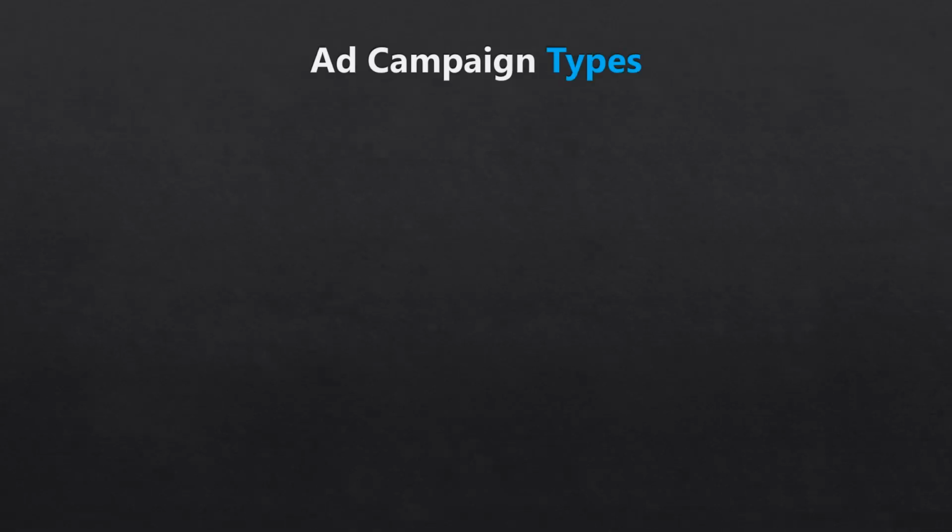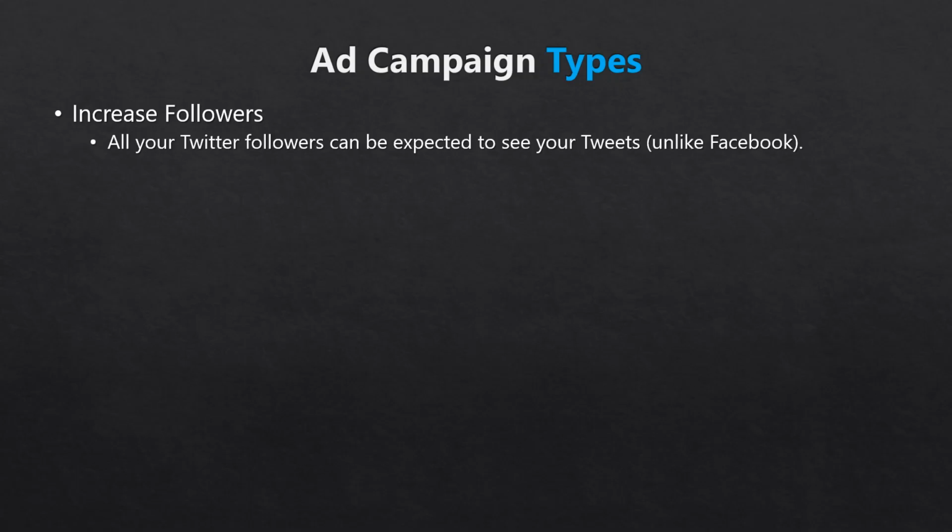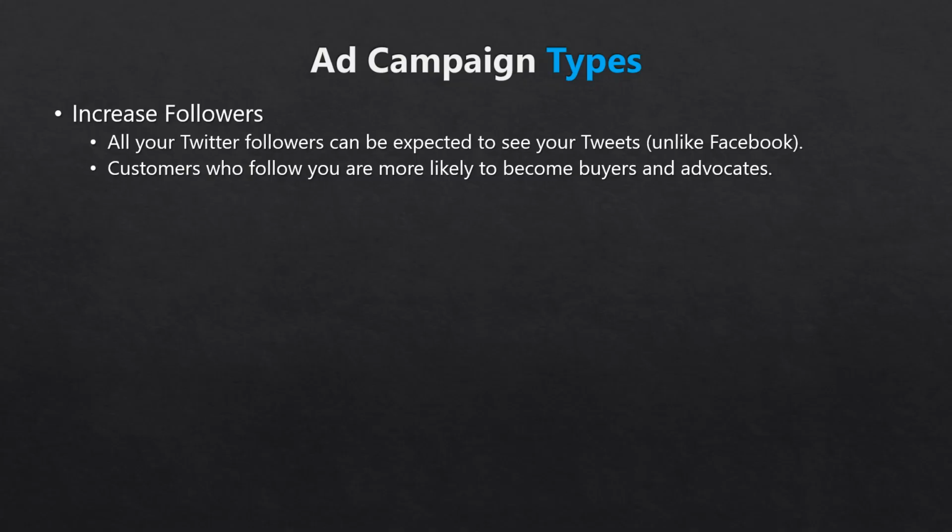Twitter followers can be super valuable for your business. Unlike Facebook, where the percentage of your followers who see your organic posts is very small, with Twitter, your followers can pretty much be expected to see all your tweets. For that reason alone, the increase followers ad type can be very beneficial. Customers who follow you on Twitter are much more likely to become customers and advocates of your brand. According to Twitter's own research, 75% of consumers feel better about small and medium-sized businesses after following them on Twitter, and 69% have purchased from a business because of Twitter content once or more.